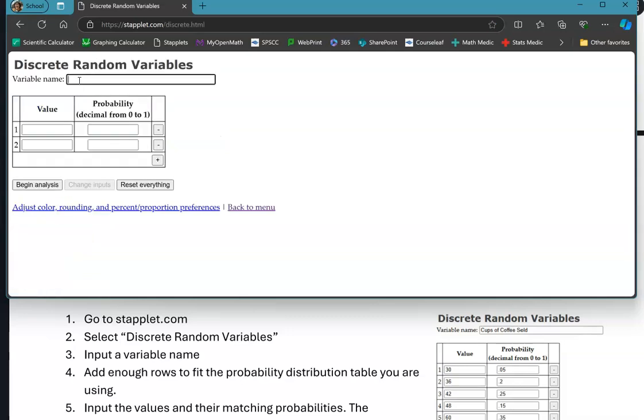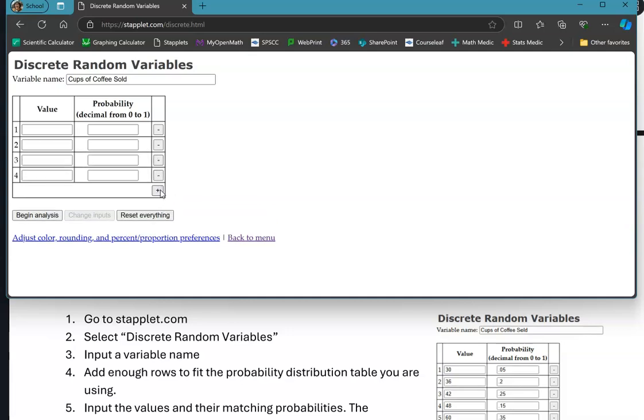With this, we can input a variable name. So let's go with cups of coffee sold. And then we can create our table. It's going to start off with 2 rows here. So we want to add the number of rows for how many outcomes we have. With the cups of coffee, we had 5 possible outcomes. So I'm going to make sure we have 5 rows here.